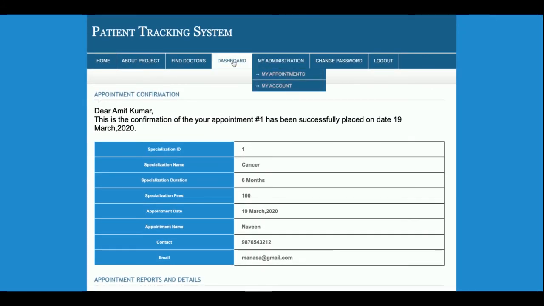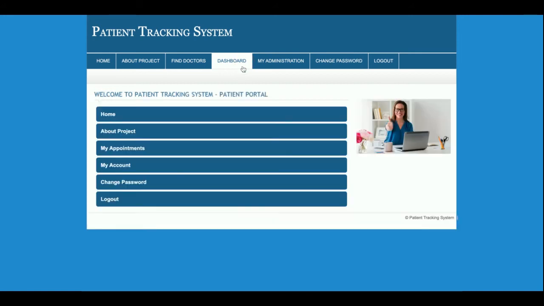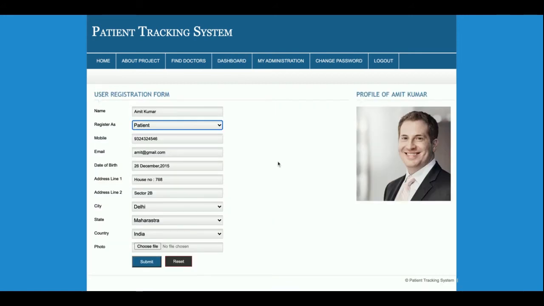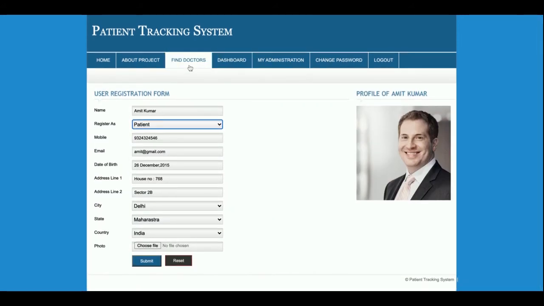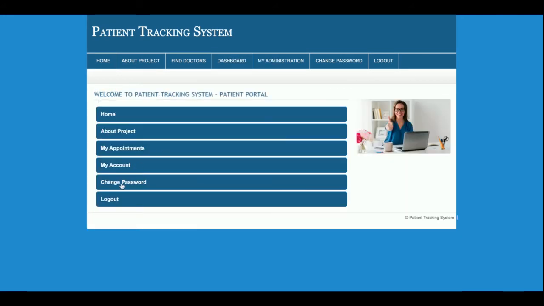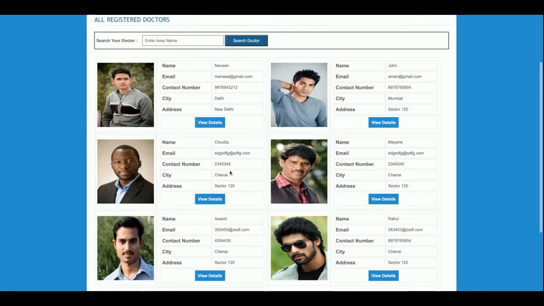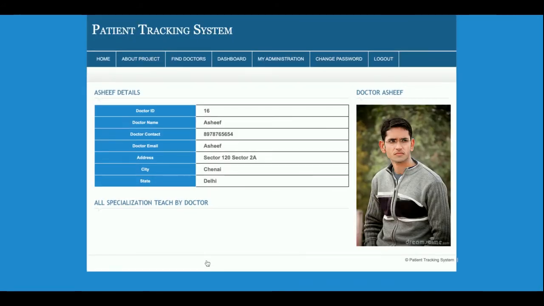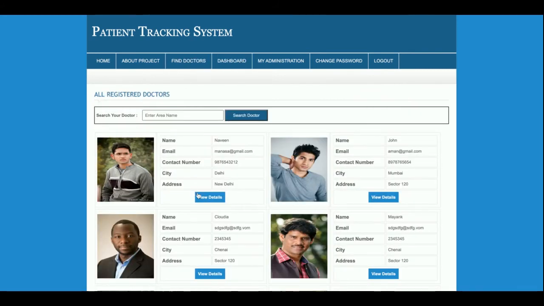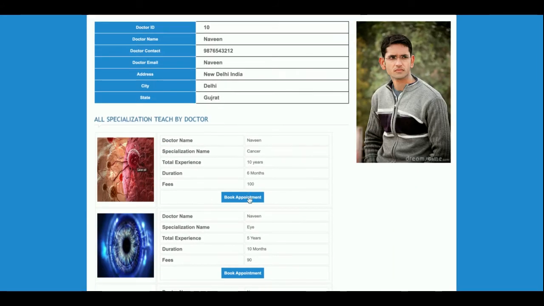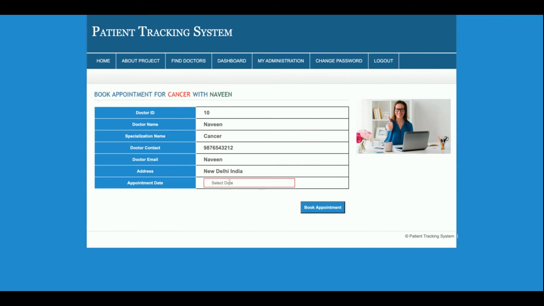Okay, so this is again the dashboard, and this is my account from where you will be able to update your account password. And then this is the change password from where you will be able to update your account password, right? Now this is find doctors. Again, I'm going to book the appointment for a doctor, right? So there is no specialization, then okay, so book appointment. And here you want to select the appointment date, okay, 30, right?